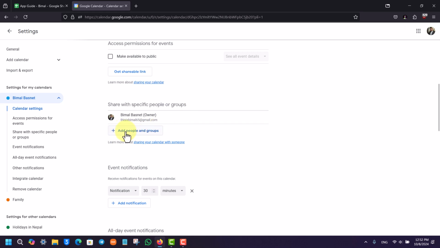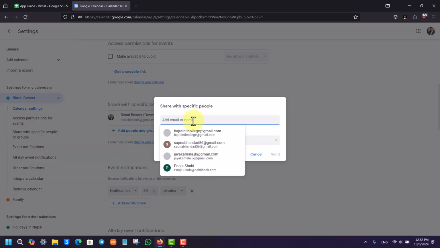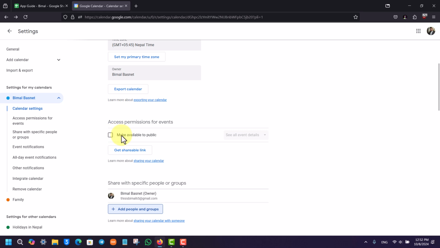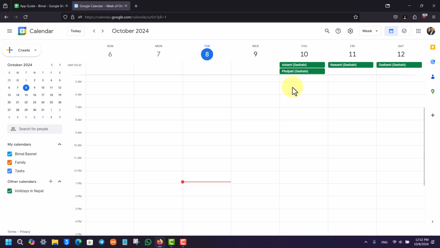If you only want to share with a few people, you can click on the Add option, add their email address, and you can share with them if you'd like. Otherwise, what you can also do is make this available to the public so that anyone with the link will be able to access the calendar. But this way, you'll be able to share Google Calendar.